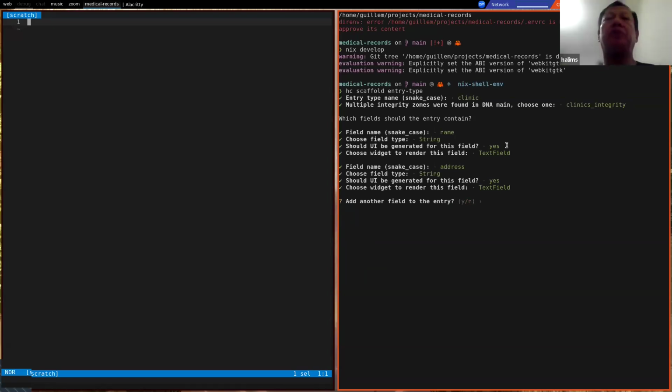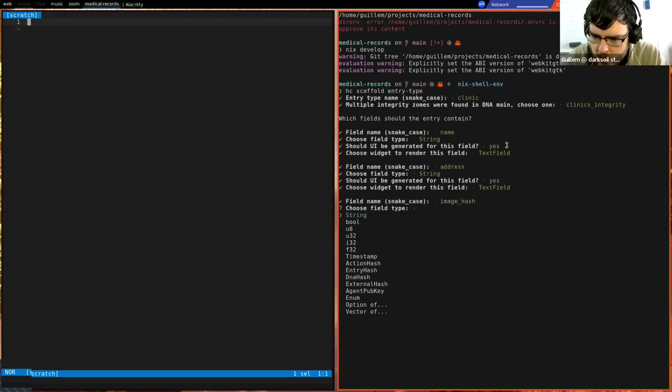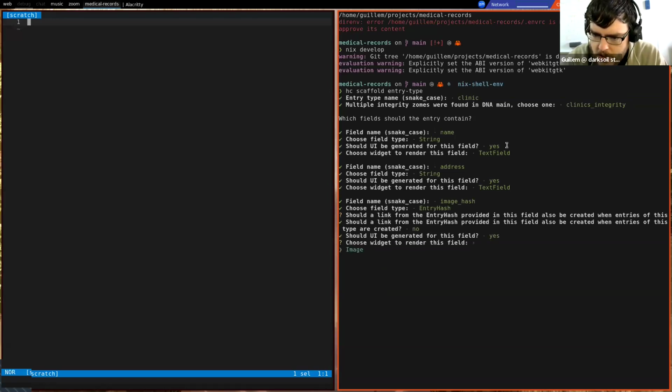Yep, could be. Image hash, and we are going to bring the file storage module for this. Yes, and the widget is an image. That's awesome. Should a description be? No, you said phone numbers. Yeah, yep, good. Phone numbers. Cool.